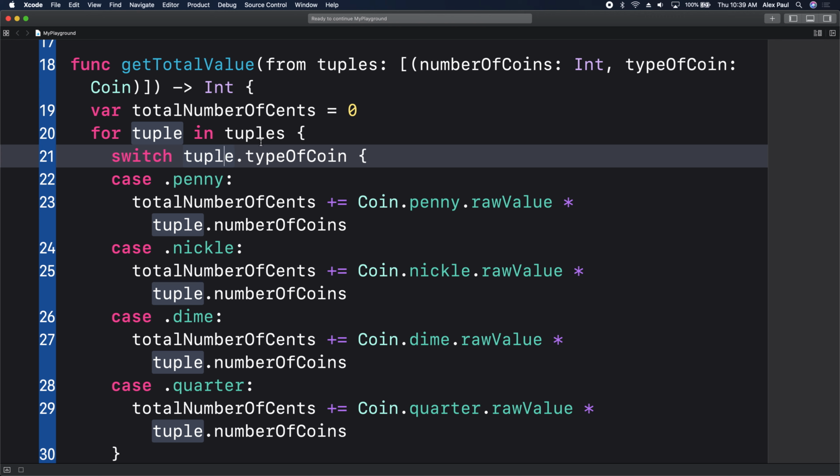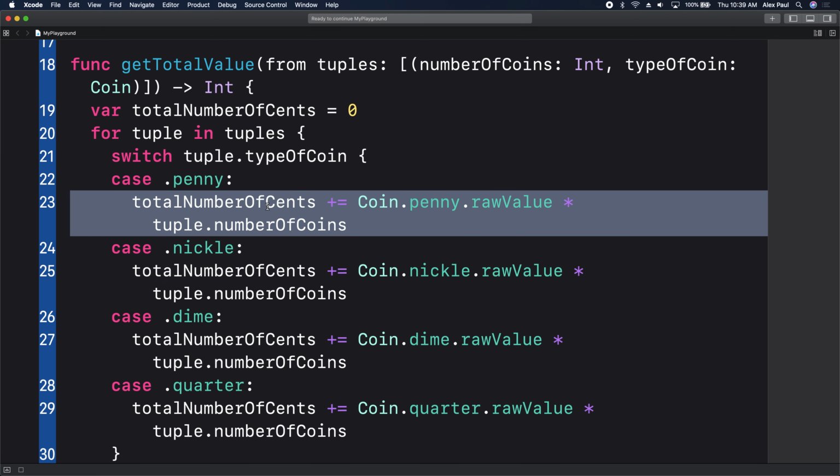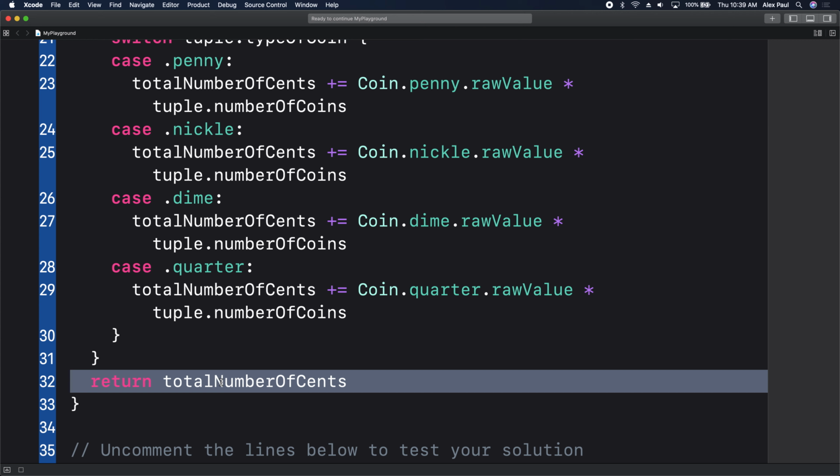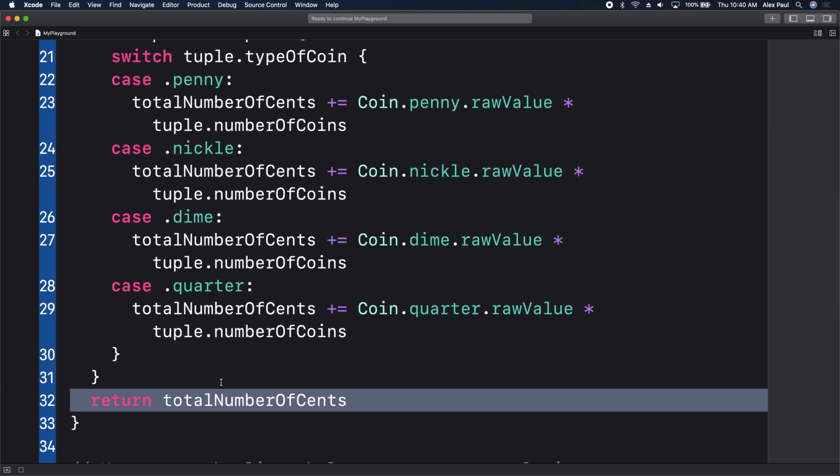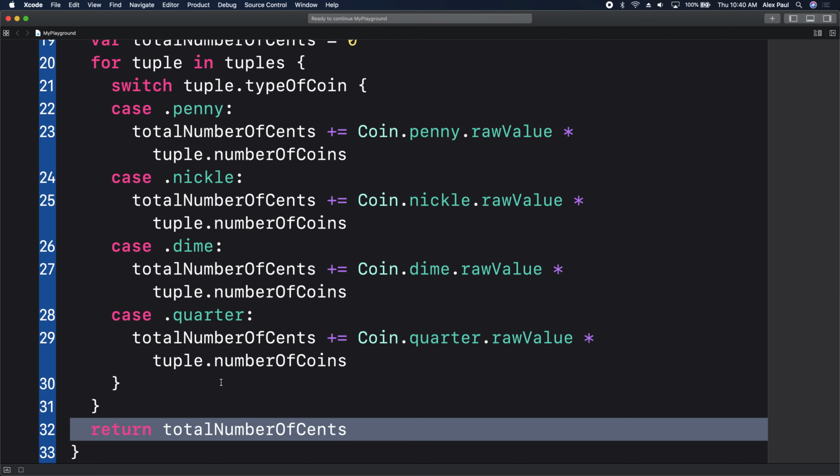So here we have our tuple. We know we switch on tuples to get the cases. And as we switch on the tuple, we add the value. You with me, Matt? Yeah. Right? And at the end, we get our total number of cents here. Right? Okay. Everybody wrote the code. Can we test now? Okay.